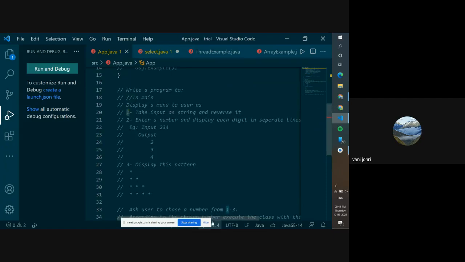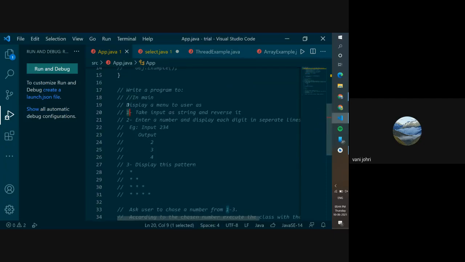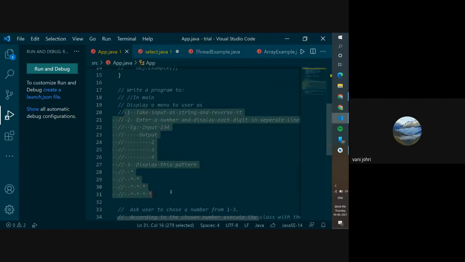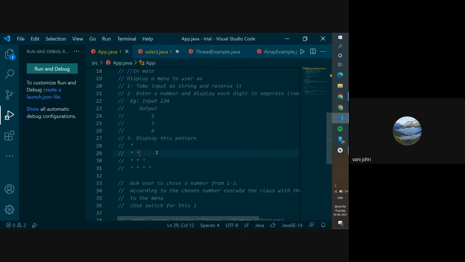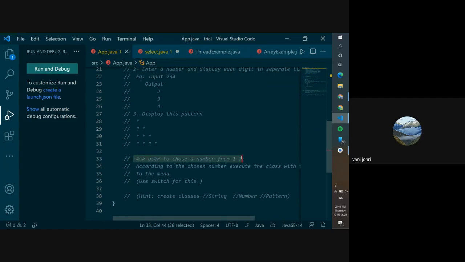I didn't notice I'm not sharing the screen. I'm sorry for that. So the first thing was display a menu, and then you had to display this menu. All of this would have gone inside a println and could have been formatted by a backslash n and backslash t that we did in yesterday's class at the end. Then you had to ask the user to choose a number.